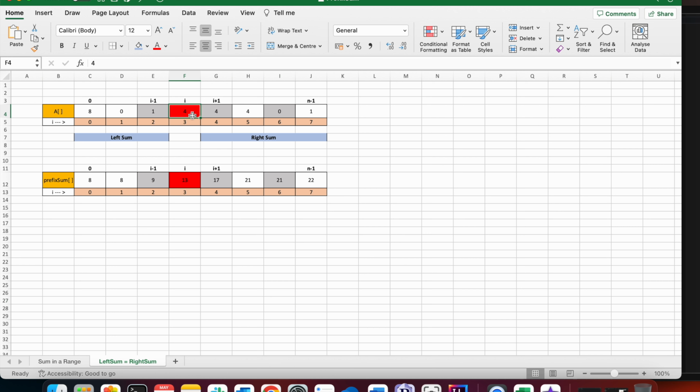So you see the left sum here is 8 plus 0 plus 1, that is 9, and the right sum here is 4 plus 4 plus 0 plus 1, that is 9. So the index 3 here is the equilibrium index, because the sum of the elements on its left is equal to the sum of the elements on the right.